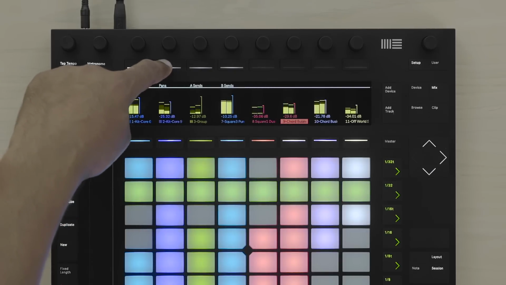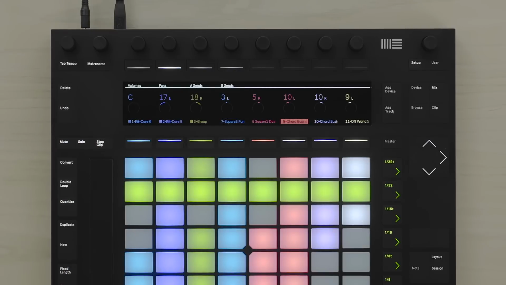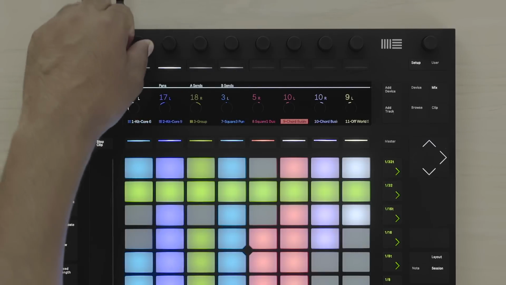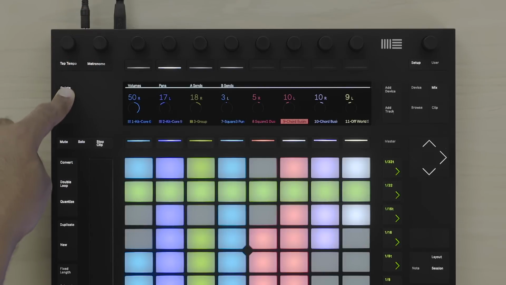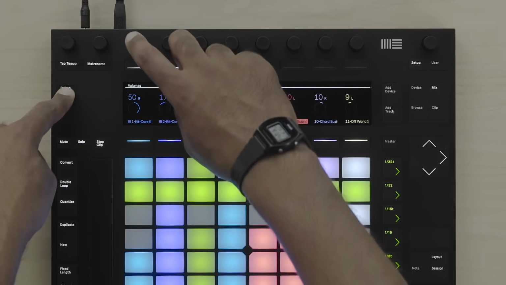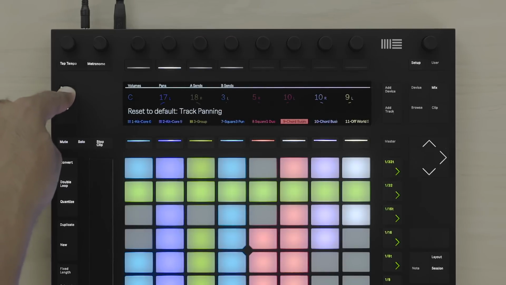If I wish to access the panning, I simply have to press the pans button to access the panning of each of the tracks. I can use the delete button and hold it to reset any parameters to their default.